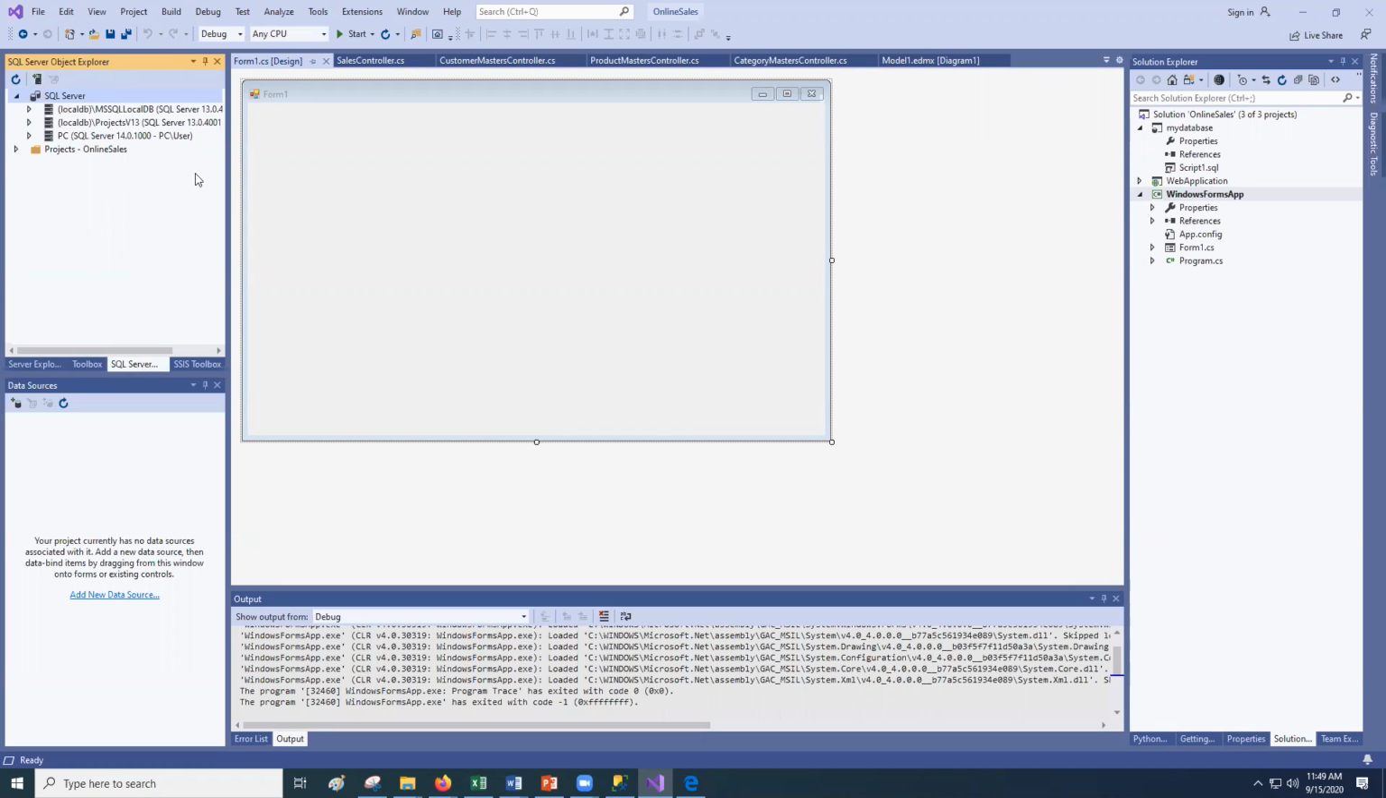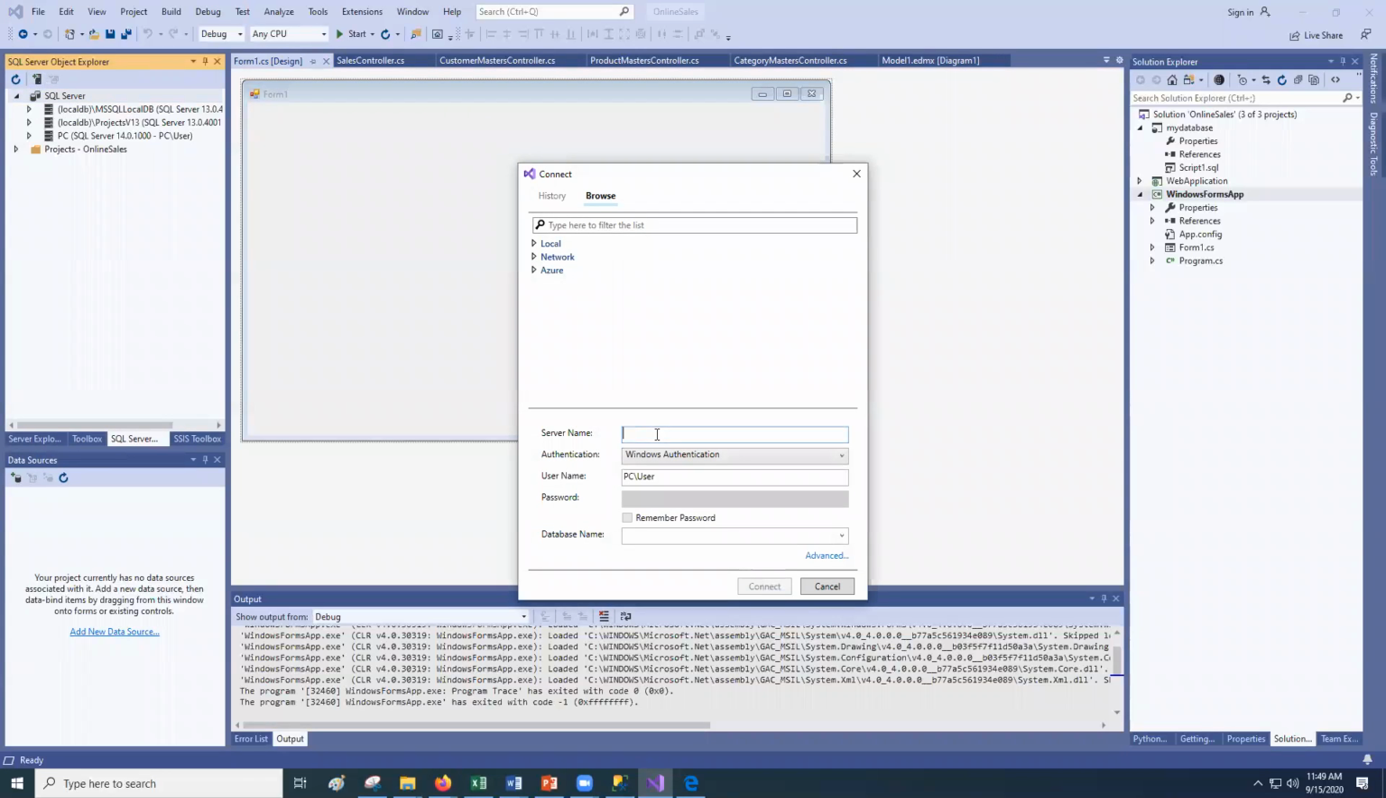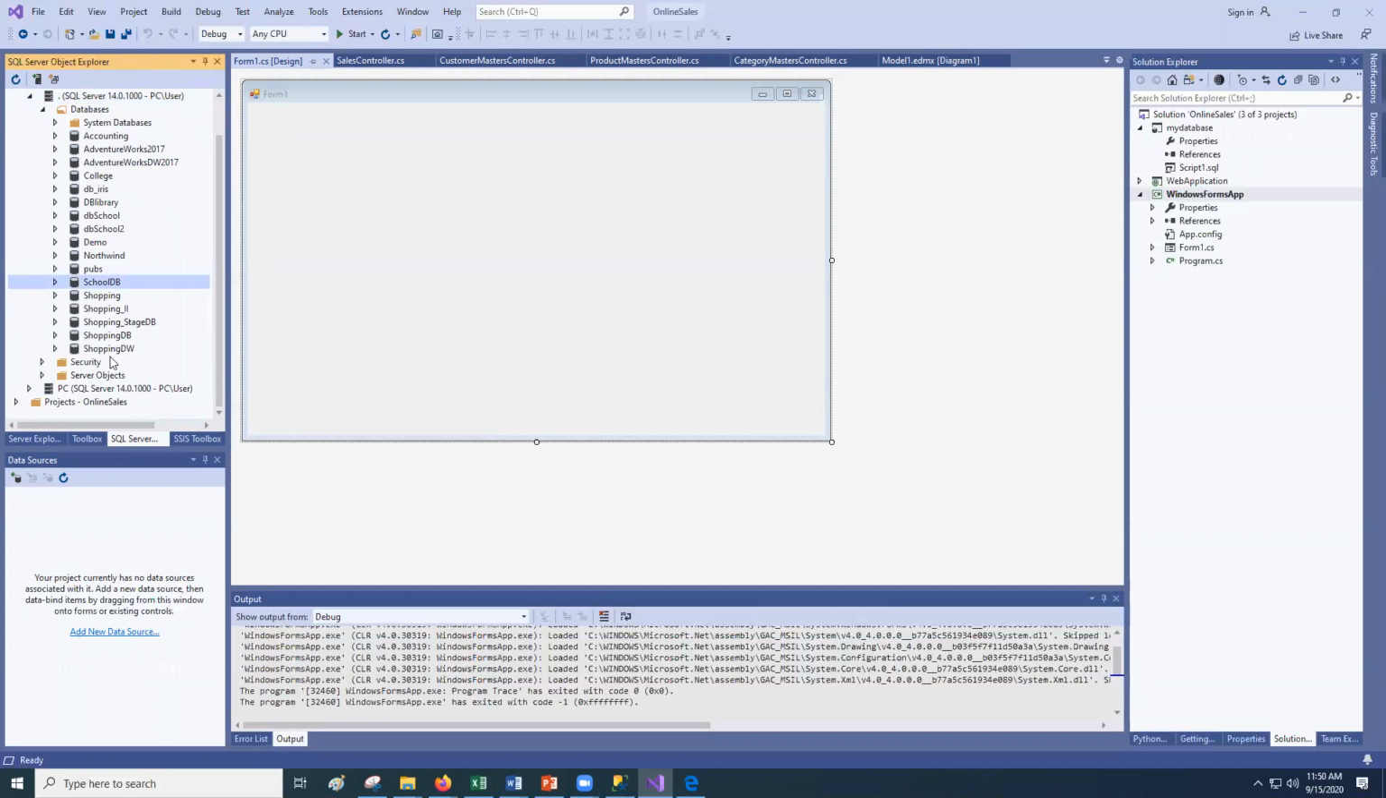If you want to add your data to this place, you should go to this SQL Server Object Explorer. When you come to this place, add SQL Server, it is already there. Let's add SQL Server again. Dot means connect to my local database. Here I have databases. Shopping DB, it is already there.